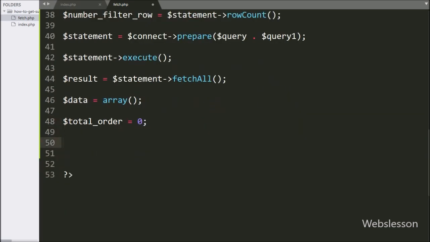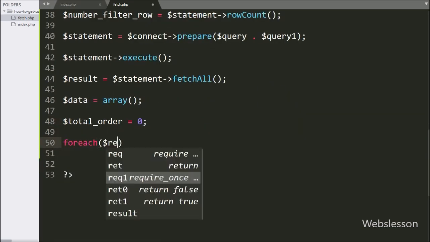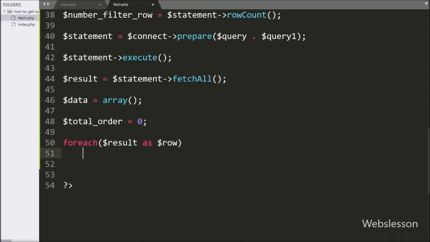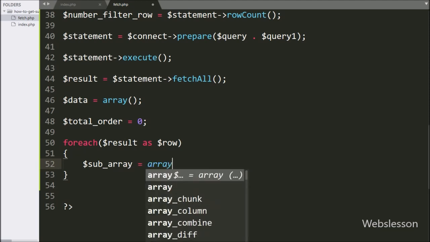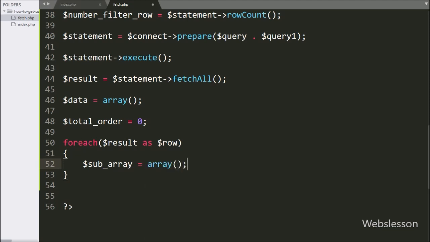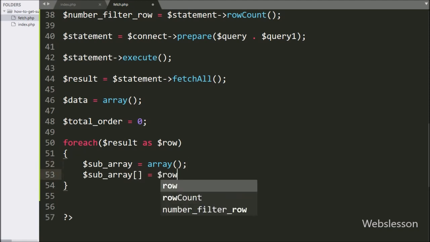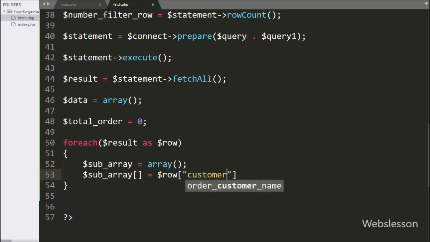Below this, we write a foreach loop, and under the condition we write $result variable as $row variable. Under this loop, first we create one $sub_array variable equal to a blank array. In this variable we will store data from the $row variable. First we want to store order customer name data in the $sub_array variable, so we write $sub_array variable equal to $row['order_customer_name'] variable.